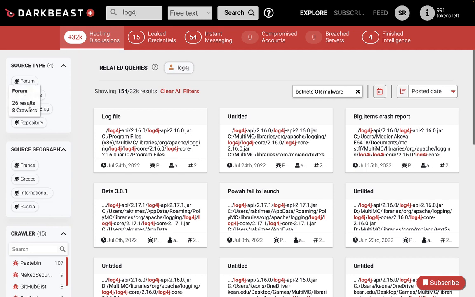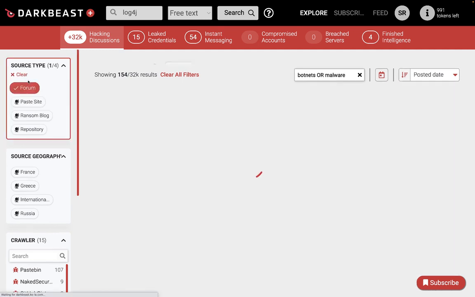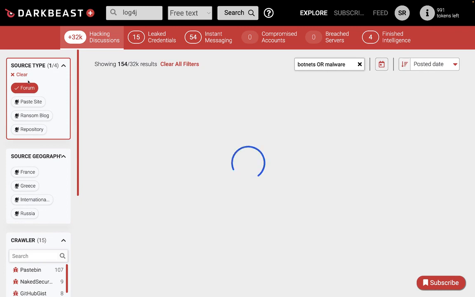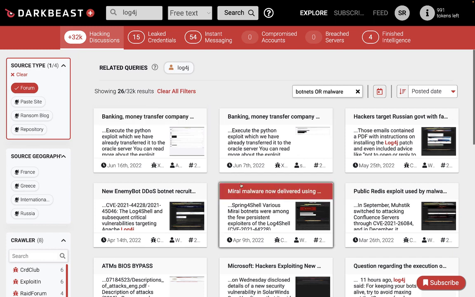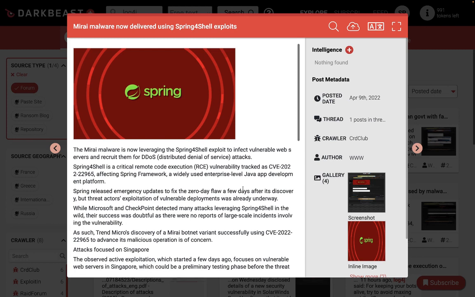If we then click on the forum filter on the left-hand side, we can further constrain this down to 26. Looking at the results, we can see information about the Mirai malware. Let's click on this now. More specifics about this particular post have now appeared. Metadata is posted on the right-hand side, and on the left-hand side we have the content of the post itself.